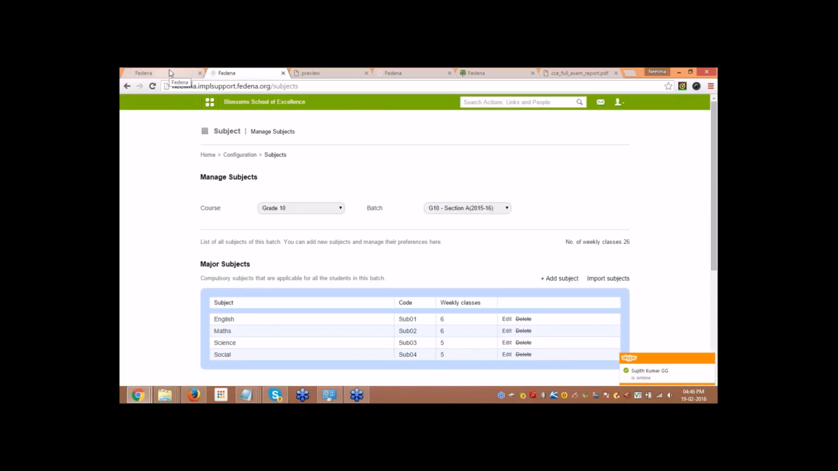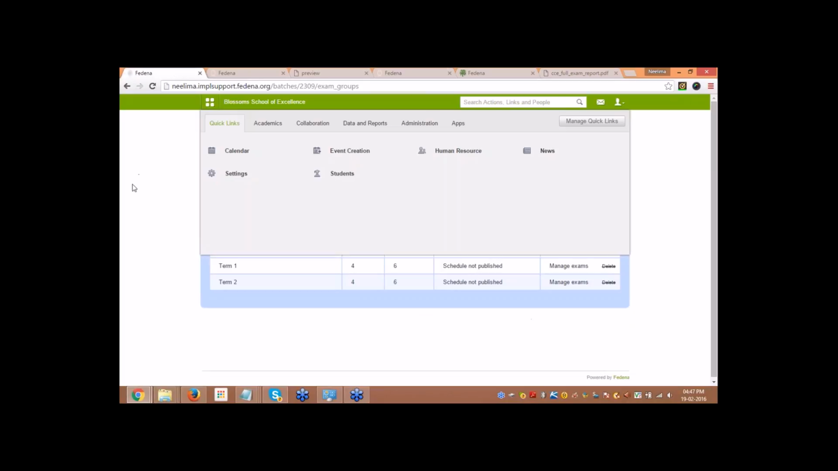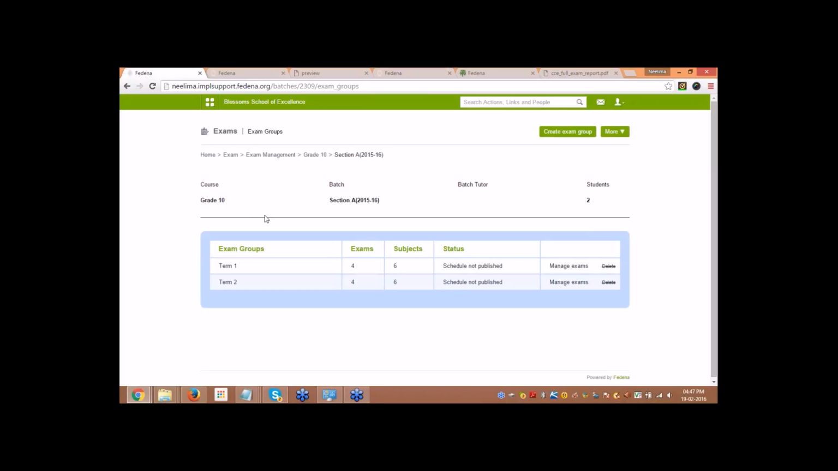This is done during the process of adding the subjects in the manage subjects module, where you are creating the subjects for the CCE based batch. And going back to the exam management module, where we have created an exam for the batches in a course, here you can see the exam groups that we have created, the exams, and how many subjects there are in the batch.